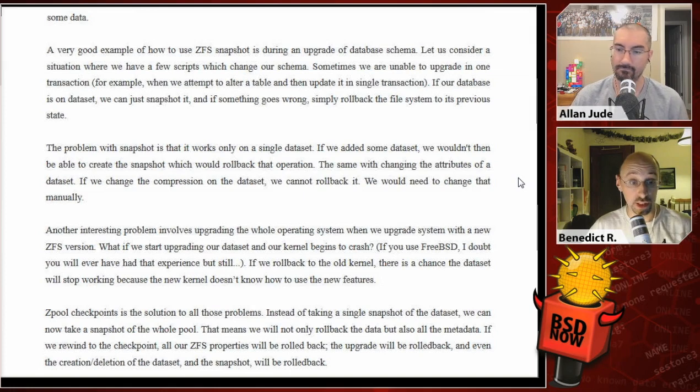And that's significant. So he says a very good example of how to use ZFS snapshots is during the upgrade of, say, a database schema. Let us consider a situation where we have a few scripts which change the schema of our database as part of an upgrade. Sometimes we're unable to upgrade everything in one transaction. For example, when we attempt to alter a table and then update the contents of it in a single transaction. If our database is on a dataset, we could snapshot it, and if something goes wrong and it doesn't complete, then we just roll back and everything's back like it was.